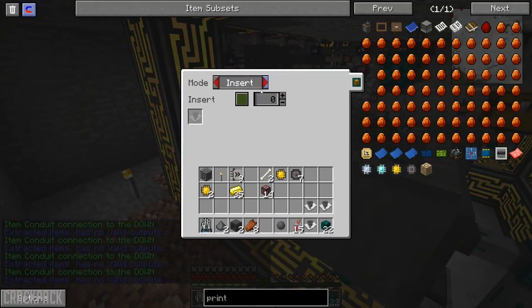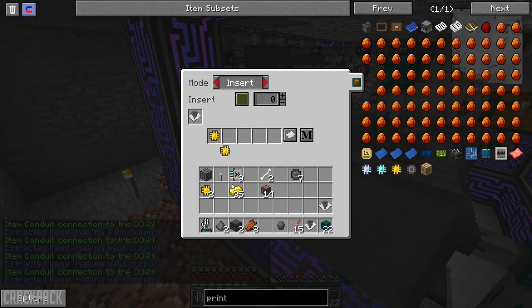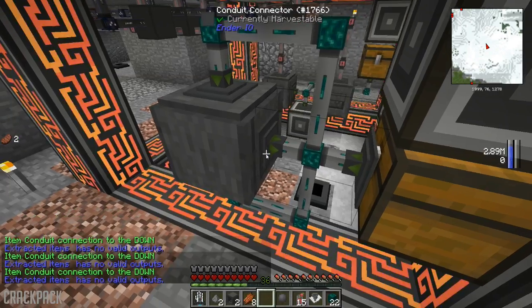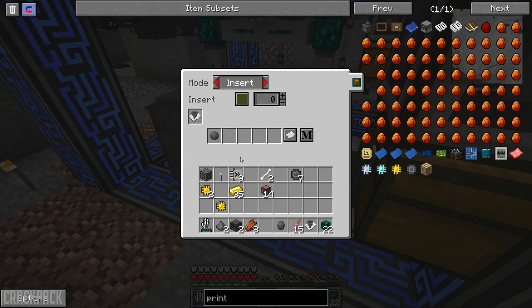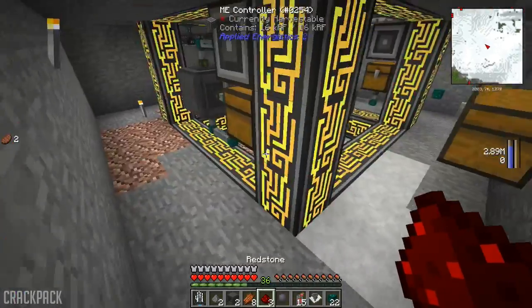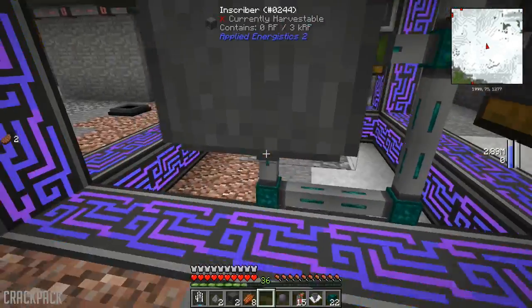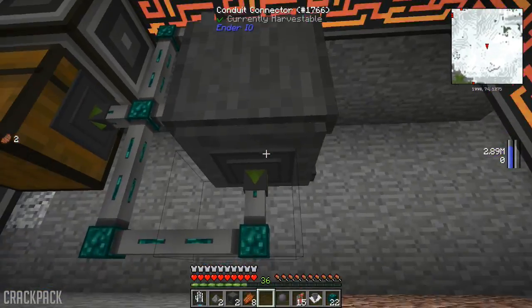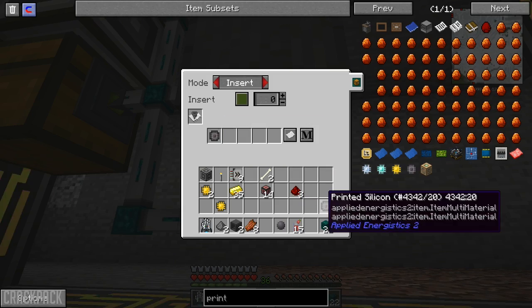Let me click on it. Insert, filter. So the top one will need to be printed. The middle one will need to be redstone. There we go. And then the bottom one will need to be silicon. And it doesn't exactly need to be that order, but that's just how people do it. There. So now all 3 of those are finished.